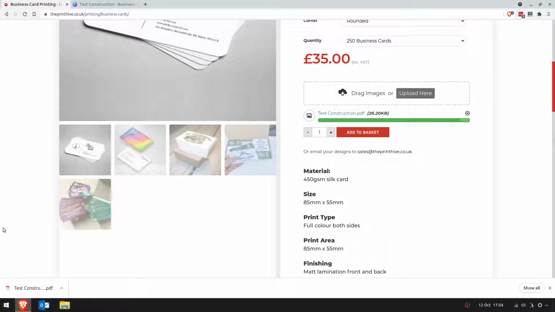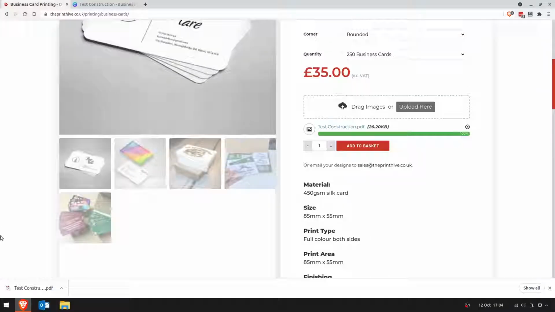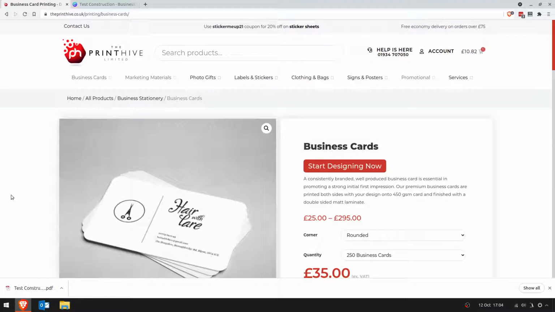Nevertheless, if you are a business and you do want to get your name out there, then business cards are certainly the first go-to option. So again, simply head on over to the printhive.co.uk/printing and then /business-cards. And that's it. You'll be able to do the rest from here.